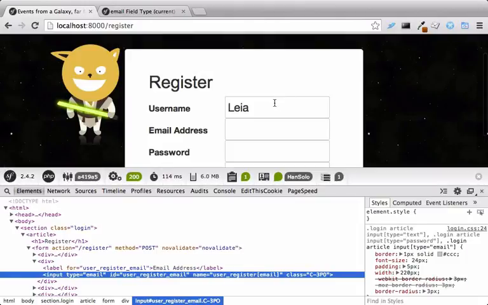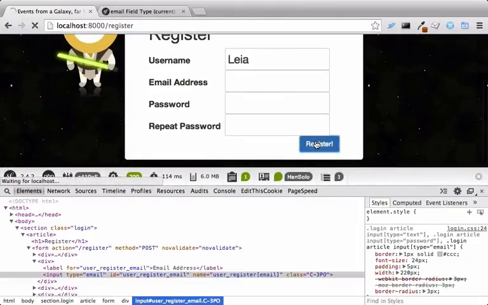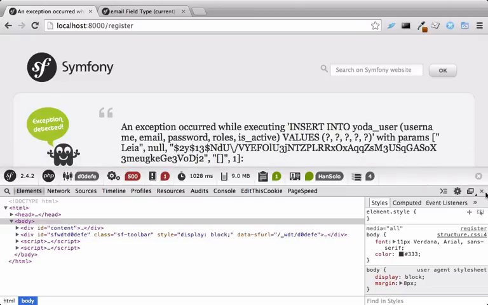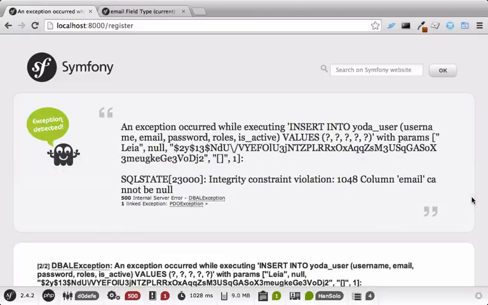Refresh the form and try to submit empty. We get a huge error from the database, which proves that HTML5 validation is off. Now, let's add some server-side validation.